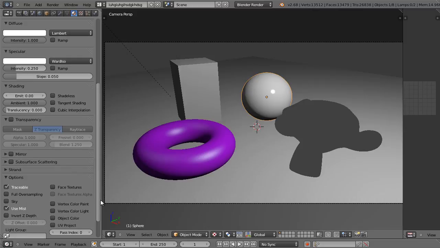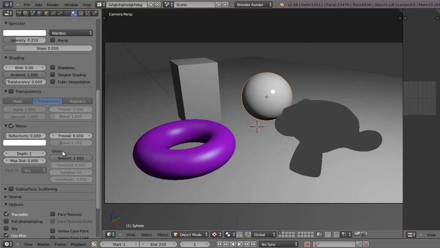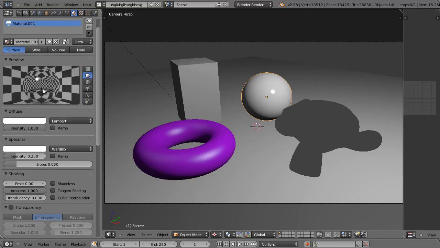Now scroll down to the mirror panel. Let's expand that and enable it by checking that box. So here's all of our reflectivity properties here. We can increase reflectivity with this value right here. So let's increase that to 1. Let's go up to our preview pane and you'll see it's basically a mirror now.